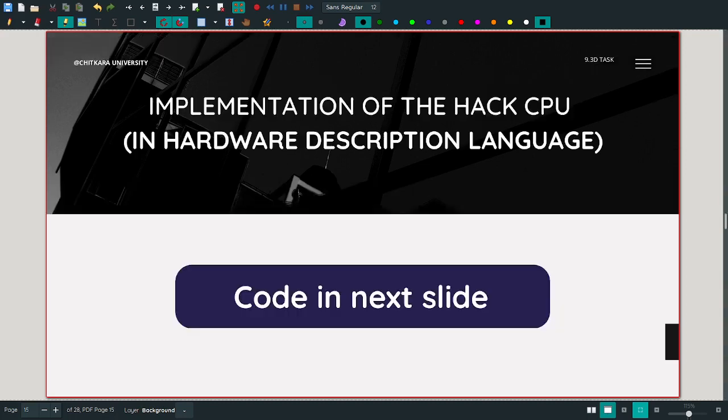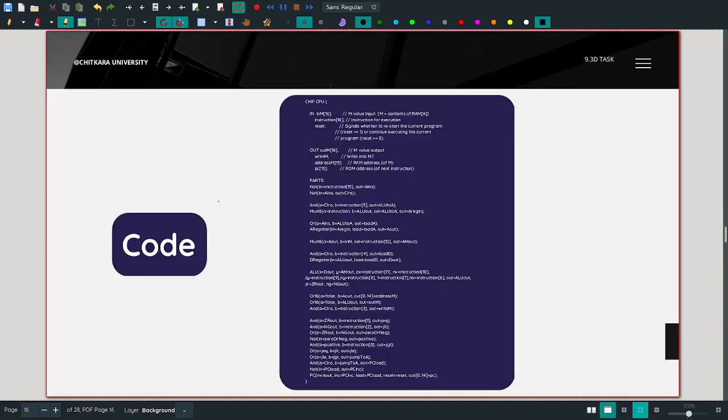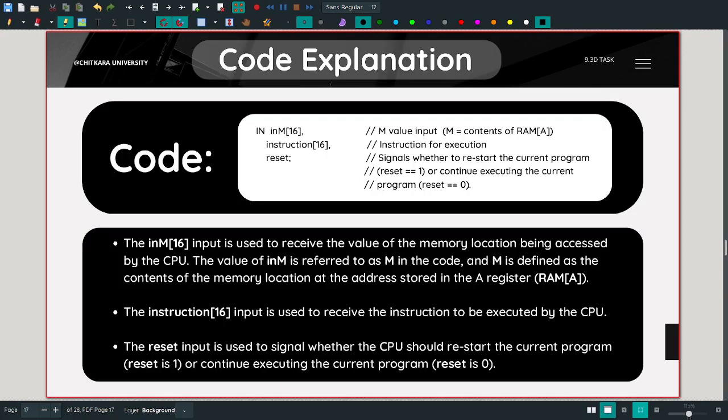So this is the code. I will explain it line by line. In the first 3 lines there are the inputs. The first one is inM, the second one is instruction, and the third one is the reset pin. The memory input inM is used to receive the value of the memory location being accessed by the CPU. Basically this is referred to as M in the code, and M is defined as the content of the memory location at the address stored in the A register.